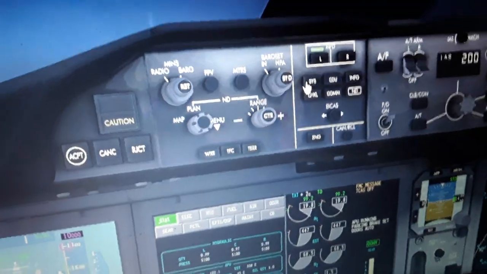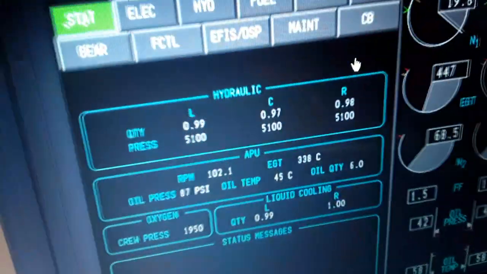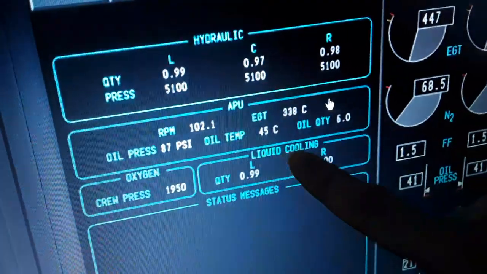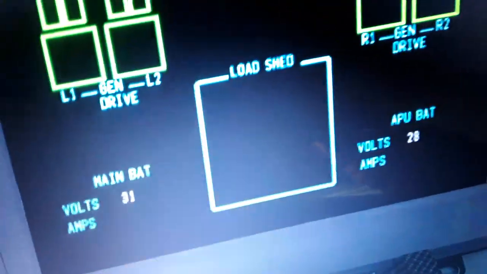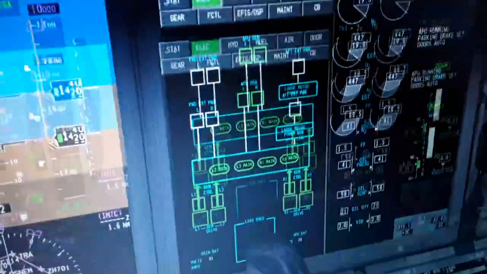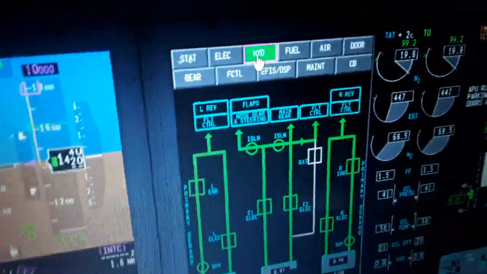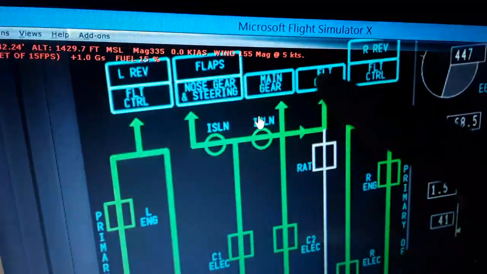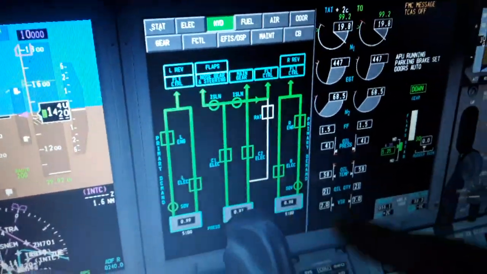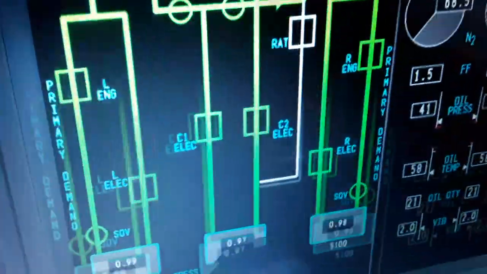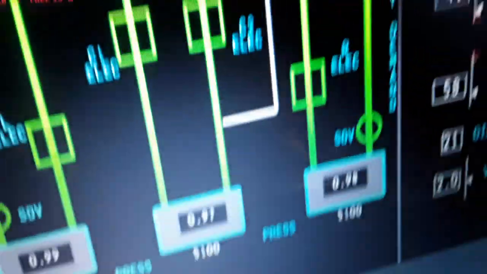We can also see and control from here. So we have hydraulic, the APU is running, oxygen and liquid cooling. So we have also the electric left and right, engine driven IDG, 120 to 200 volts, 400 Hz frequency, the APU is running. Also the battery, main battery and APU battery voltage and the load. So we have the hydraulics over here. You can see where the hydraulic fluid goes, which hydraulic systems use, primary and demand, C1, C2 electric, valves, also the quantity of the hydraulic fluid and the pressure, 5100 psi.